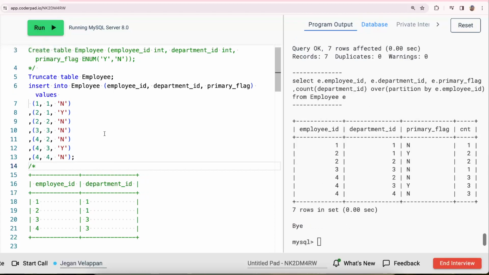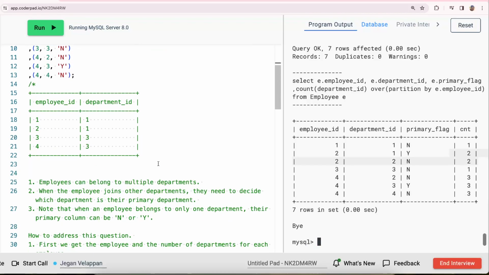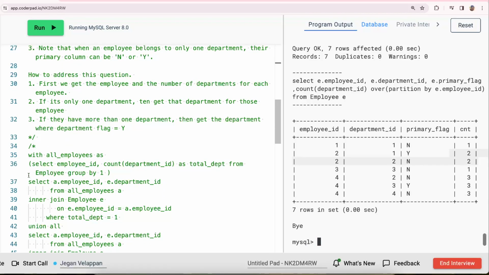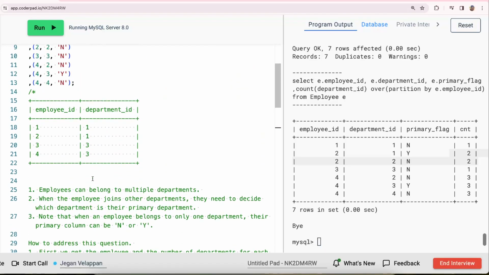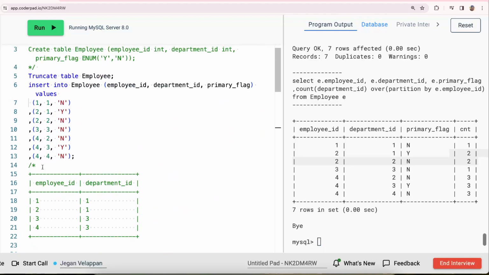So with the initial data set, if you see, employee ID 2 got the count as 2, and employee ID 4 got the count as 3. Now we have control over whether the employee has 1 department or more than 1. Same as how we did in the first scenario, we can use this in our CTE table.